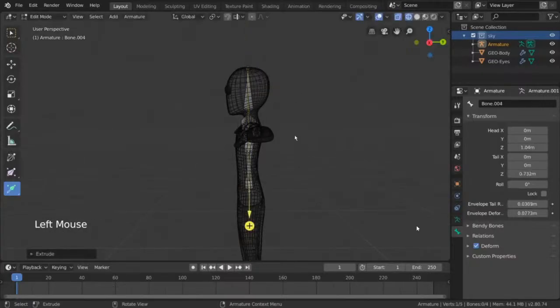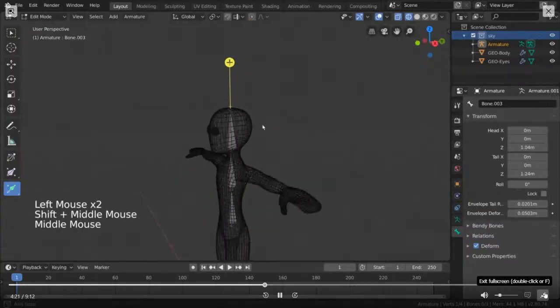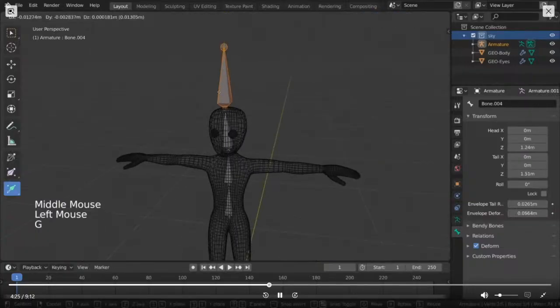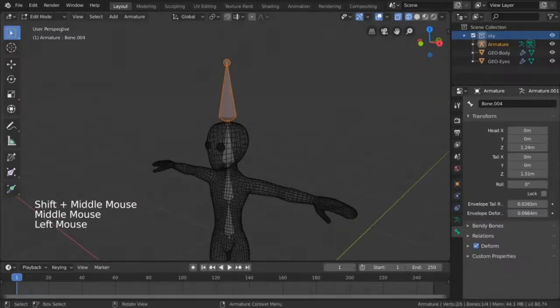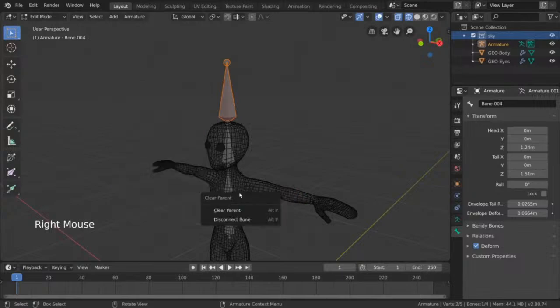You can also extrude multiple bones depending on how many heads or tails you have selected. Bones created from extrusion are connected by default. You can disconnect these bones by unparenting them, which can be done through the right-click context menu, going to Parent, and selecting Clear. For hotkey users, you can also press Alt-P.